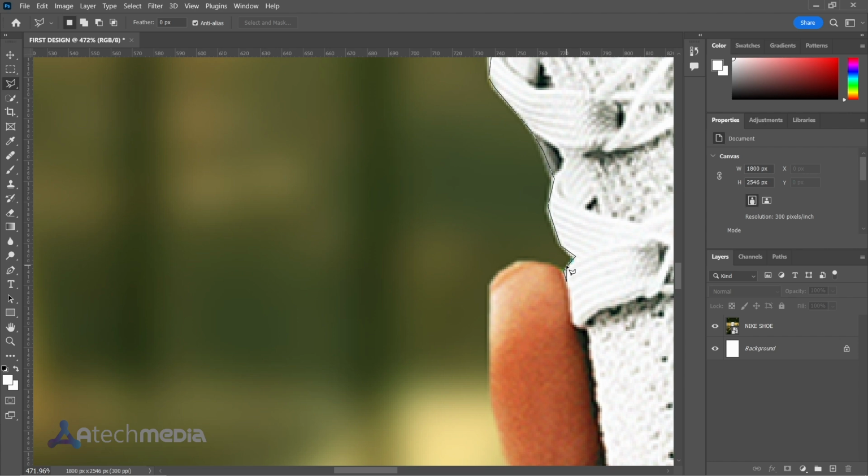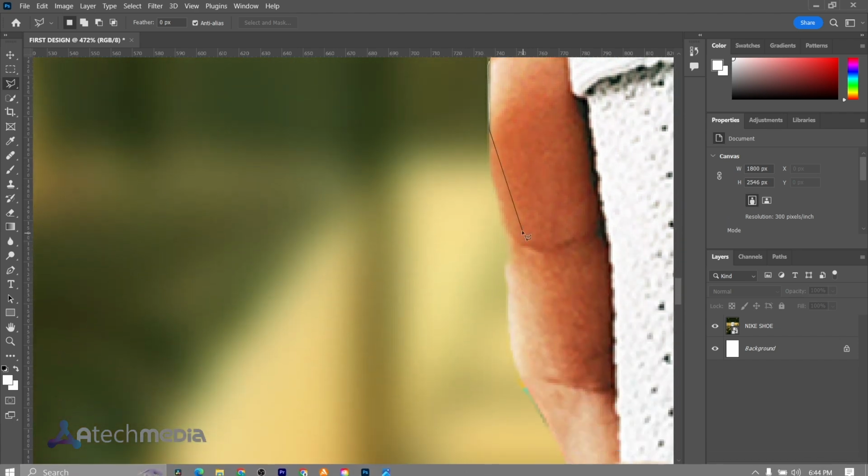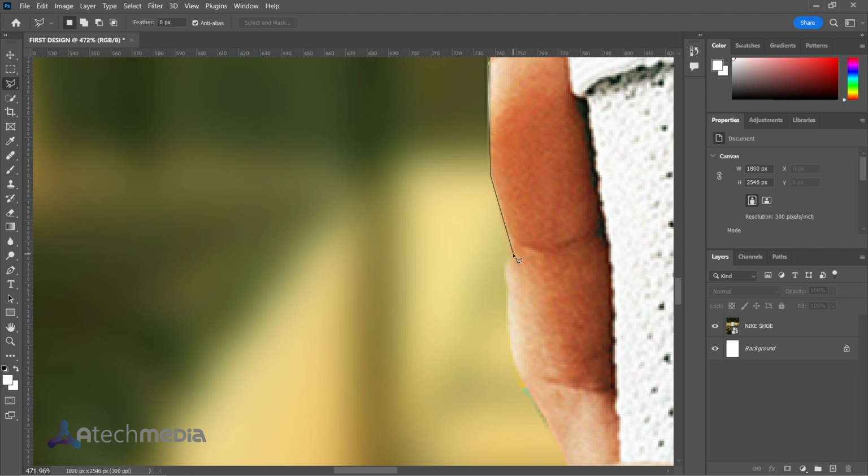So if you clicked any point that you are not supposed to click, you can go back by pressing backspace. You see, backspace takes me back. Remember what I said, zoom in. If you do not get it well, please start again. I know why I'm asking you to start again.